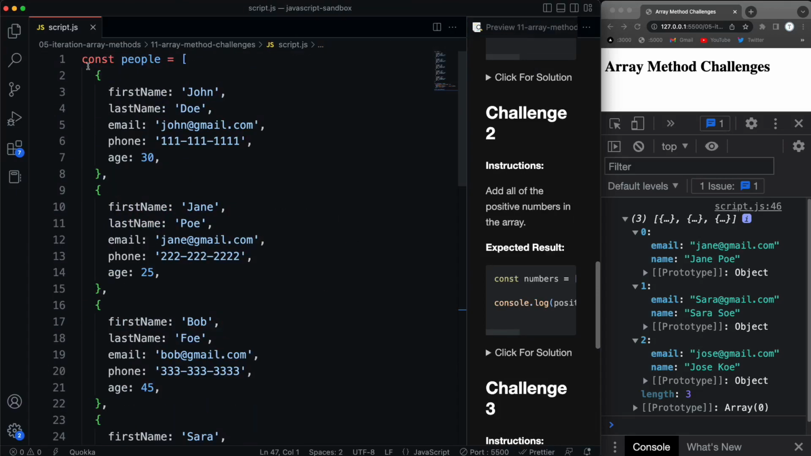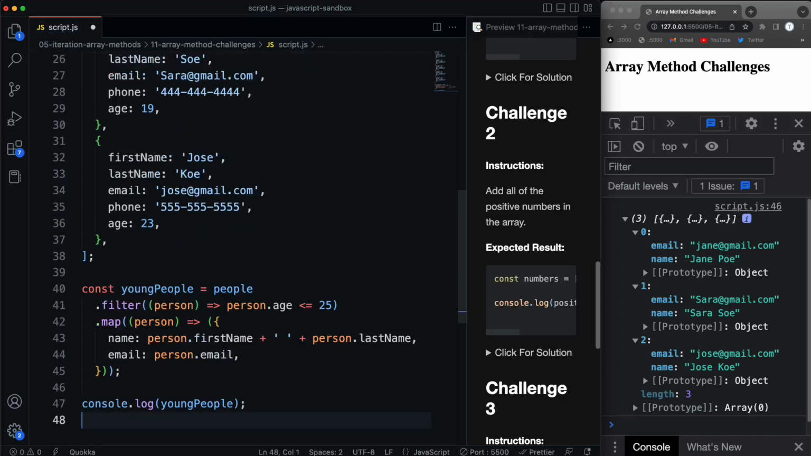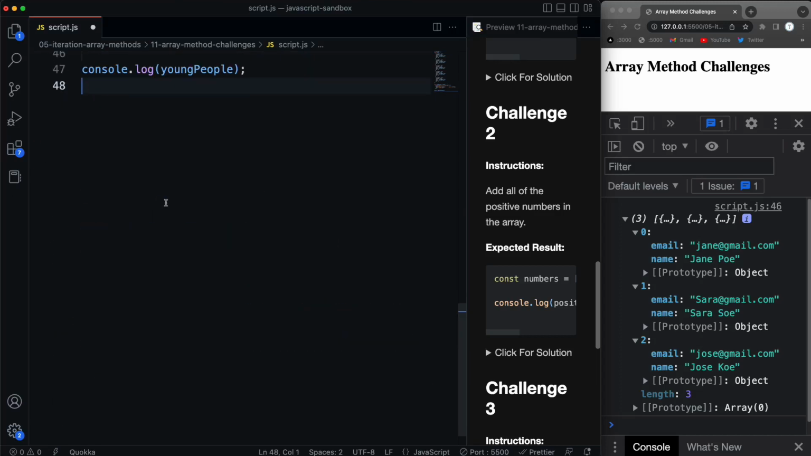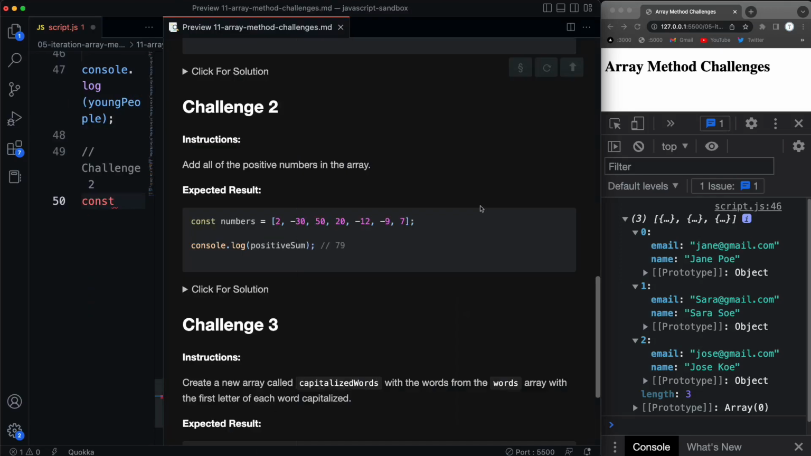So I'm just going to add a comment here. Say this is challenge 1. And then let's go down here and say challenge 2. So we have our numbers. Let me actually just grab this.